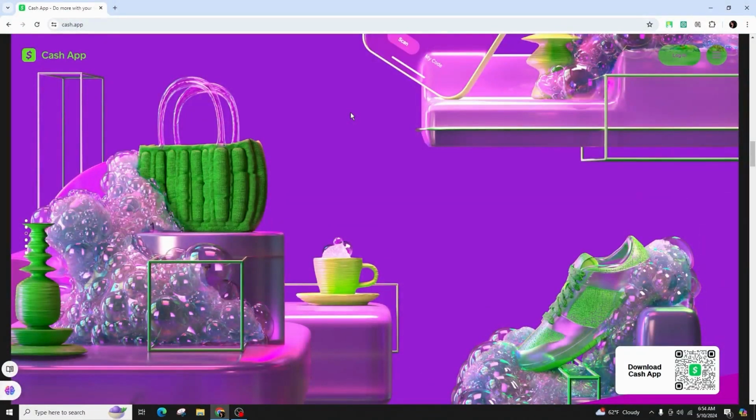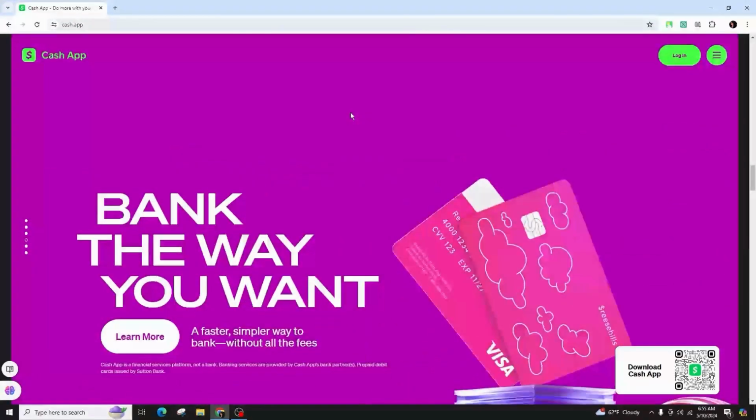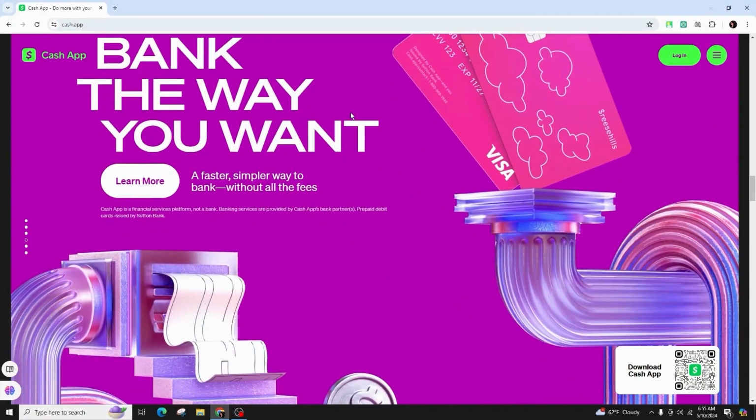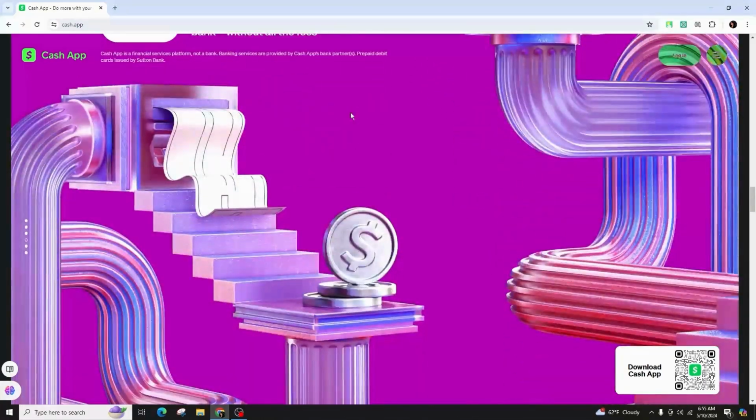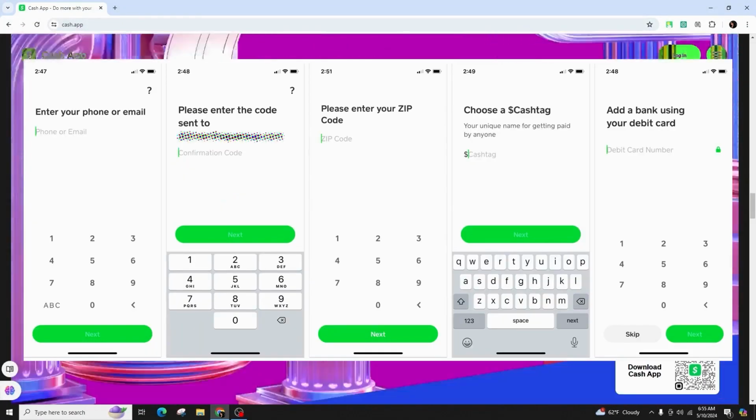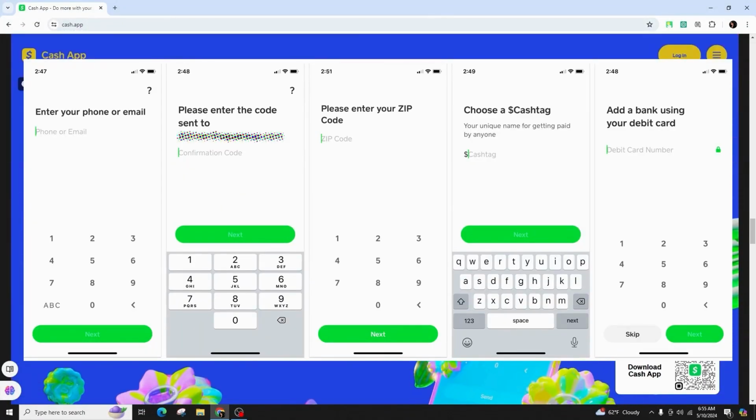So let's get started. First of all, you have to download the Cash app, which is available on the Apple App Store or the Google Play. Download it directly to your mobile device and then create an account. Tap on the Cash app to launch it, then create an account, enter your phone number or an email address. Cash app will send you a secret code through your text or your email.